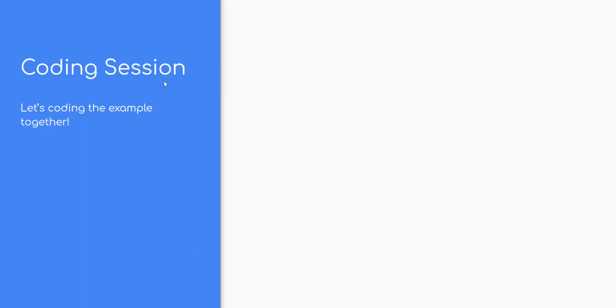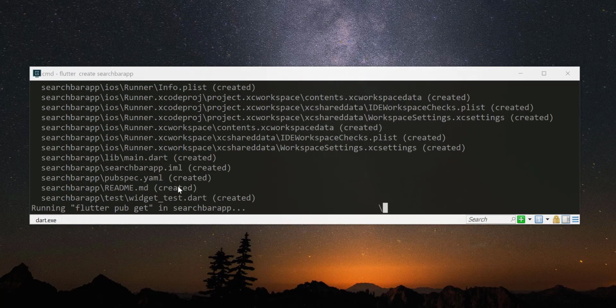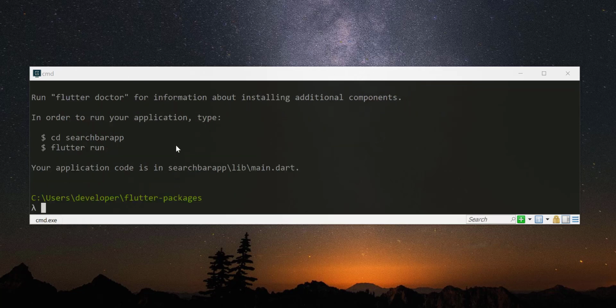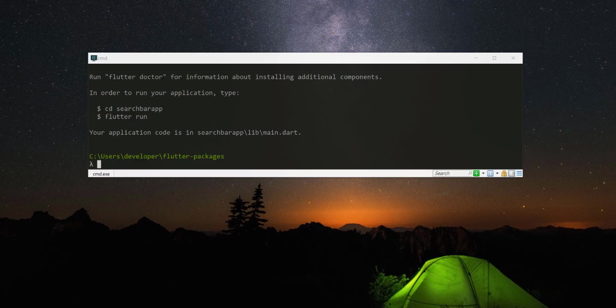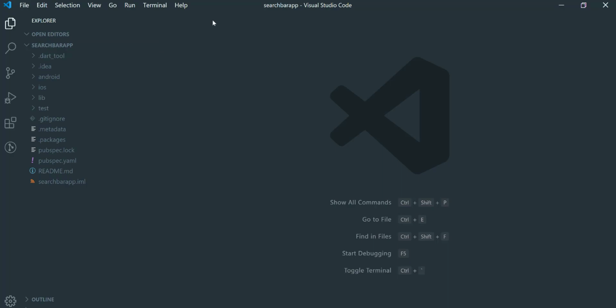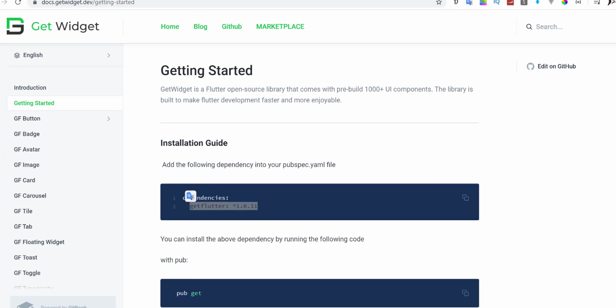Coding session. Let us now implement by coding an example using this package. Create a new Flutter project by using the Flutter CLI tool as shown here. To install this package in your Flutter application, you need to add it as a dependency in the project pubspec file.